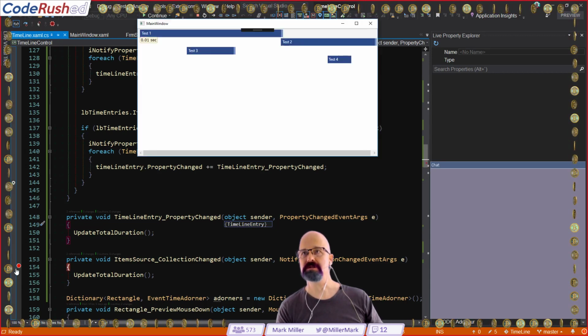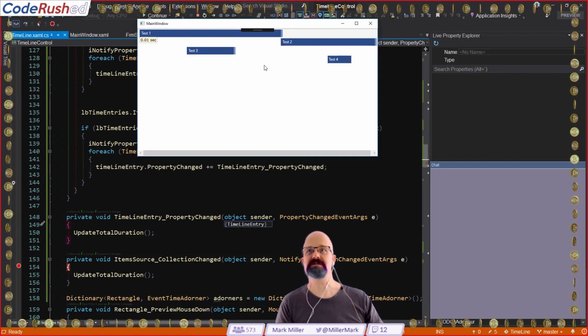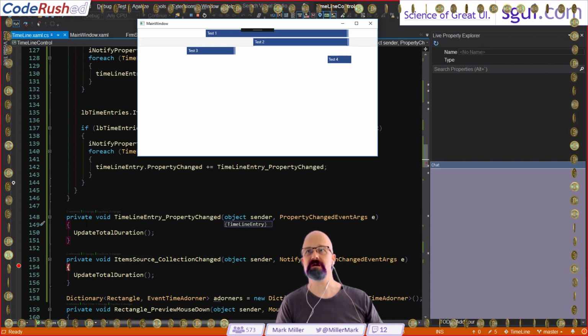All right, so property changed. Actually, I'm going to set one more breakpoint here. Actually, I have to clear the breakpoint because it never got the mouse up. So I'm going to now do, there's my mouse up. And now I'm going to change this duration here.